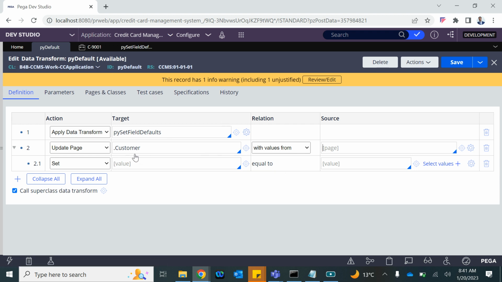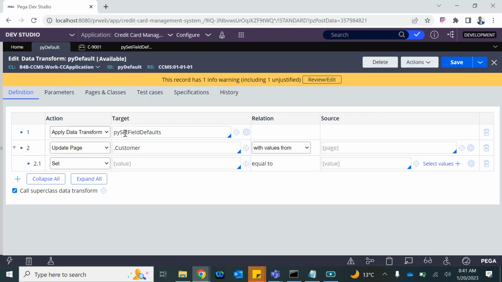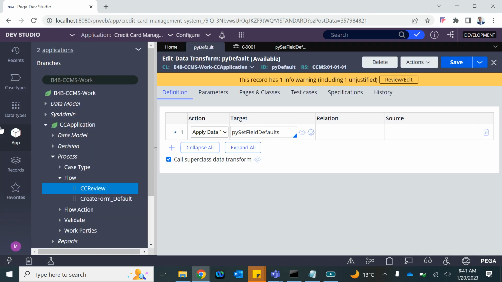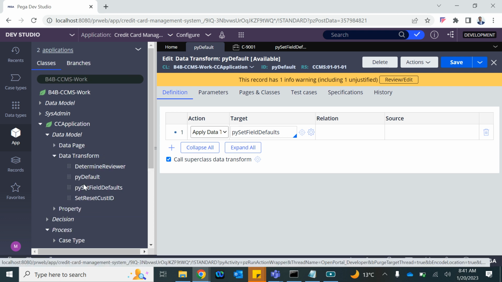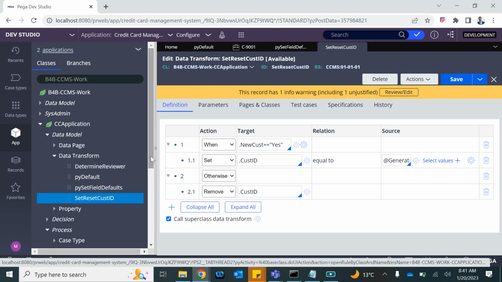Okay, so I'm going to update the customer record. I'm going to update the customer record based on, not here. Okay, I will not do it here because it will execute before the customer ID is inserted. So we are calling another data transform somewhere. Set reset customer ID, we are doing it, right? Let's say that not here to determine set field default.